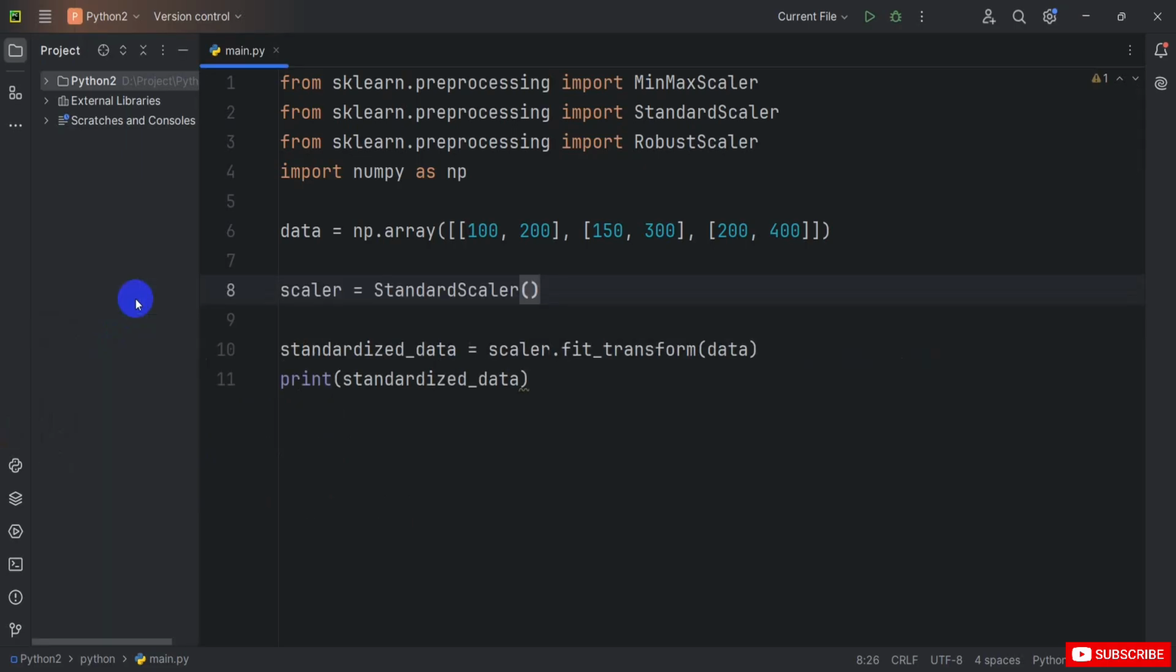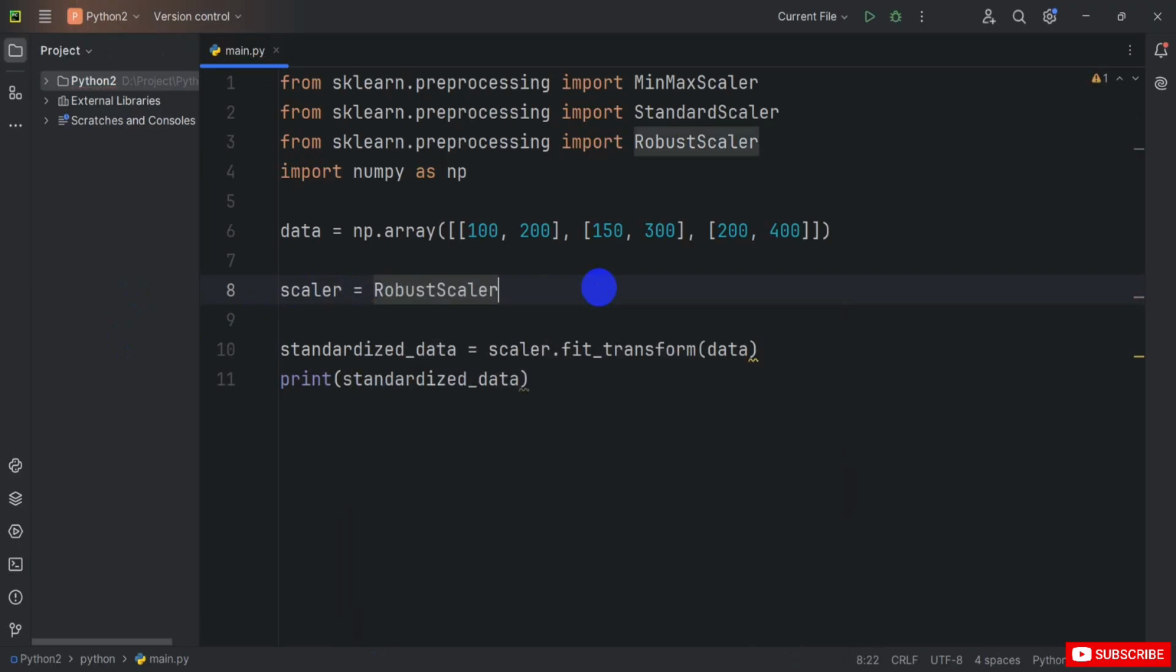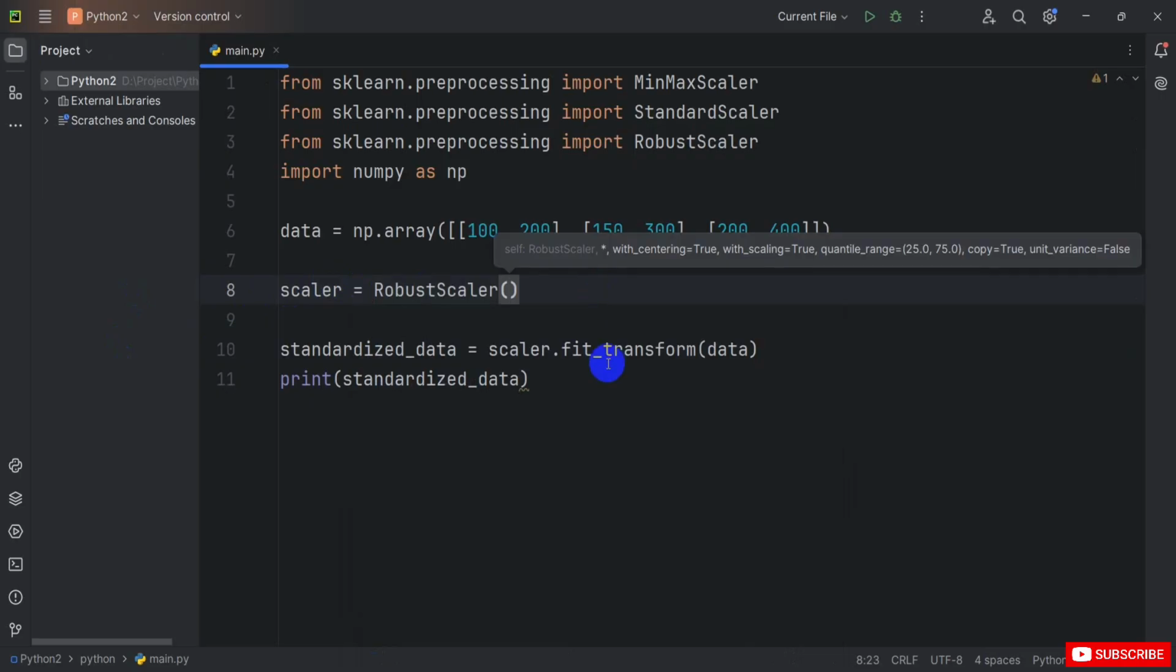Okay, so the next topic is robust scaling. Robust scaling is less sensitive to outliers. This method uses the median and the interquartile range to scale the data. So you can see here I'm removing the standardized code, and here I'm importing RobustScaler in this function. And now I fit and transform the data.